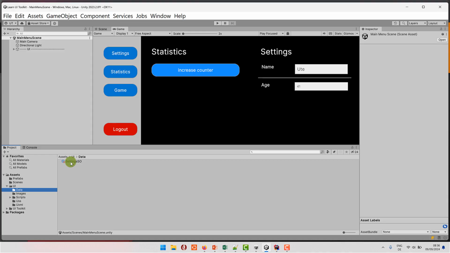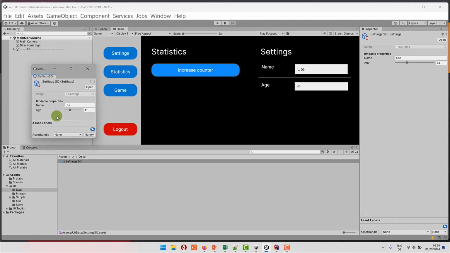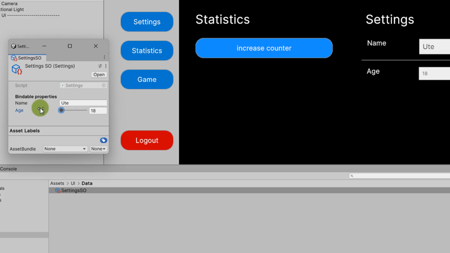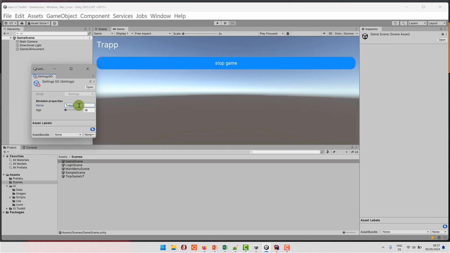And how to wire it up in the UXML file, we will start with the game scene, so check it there too. I open up the settings SO asset properties in a separate window to have it available all the time. By the way, the slider goes from 99 to 18 as we limited it here with range, and the header is found here as a heading for these fields. So let's go to the game scene where we simply show the name. So it's an easier data binding.